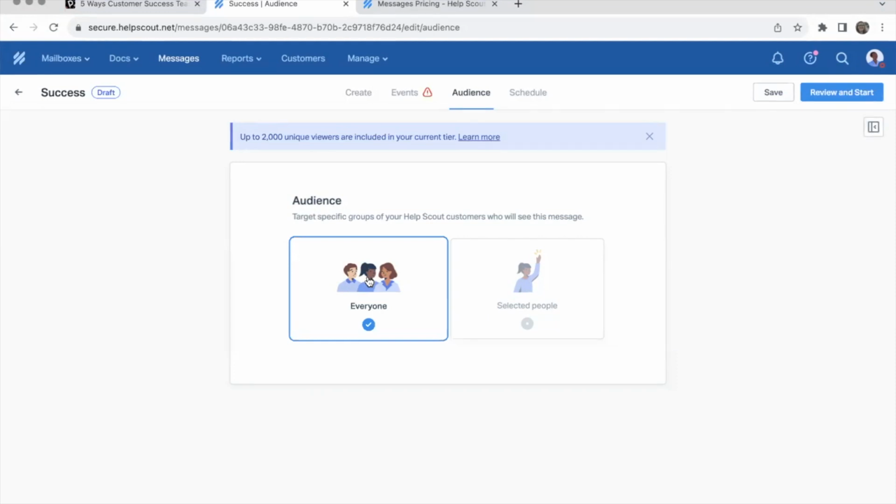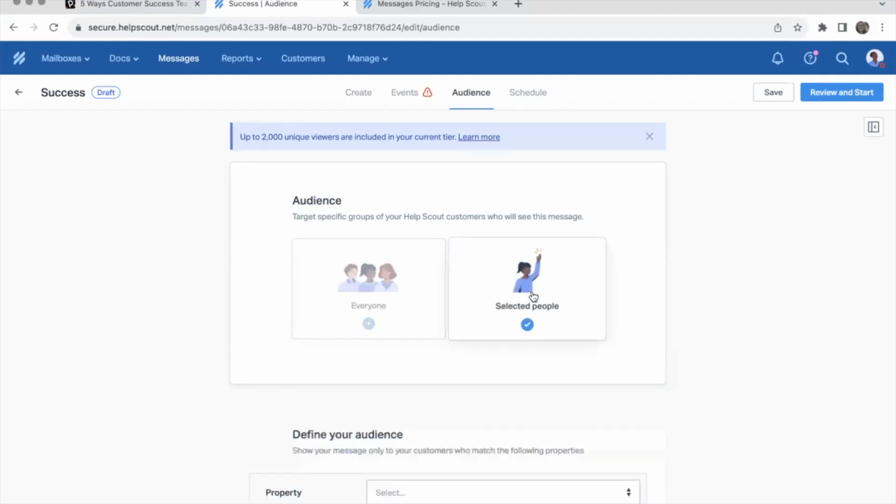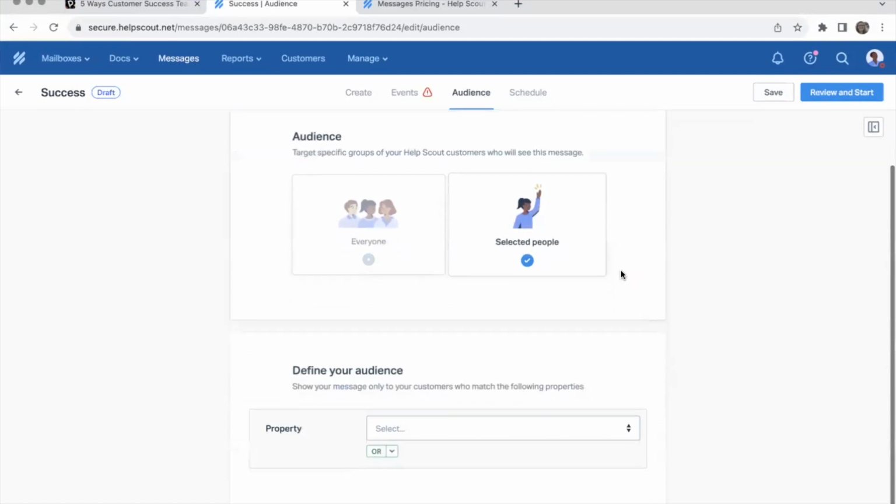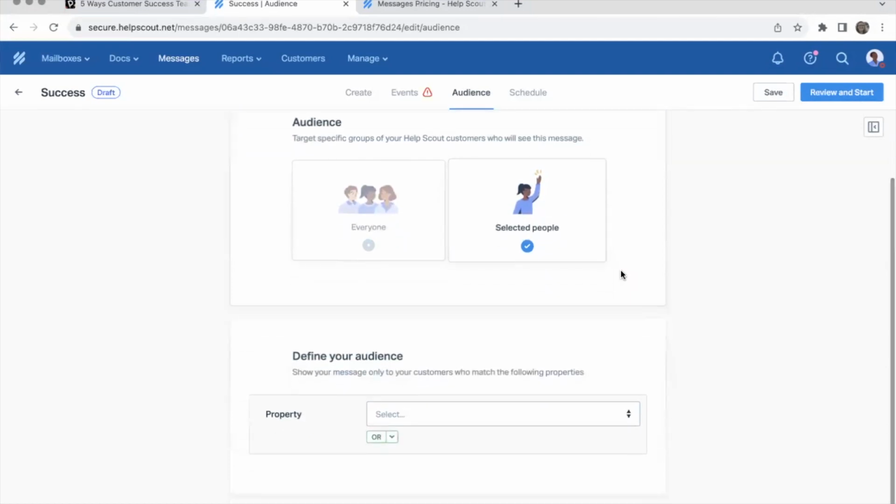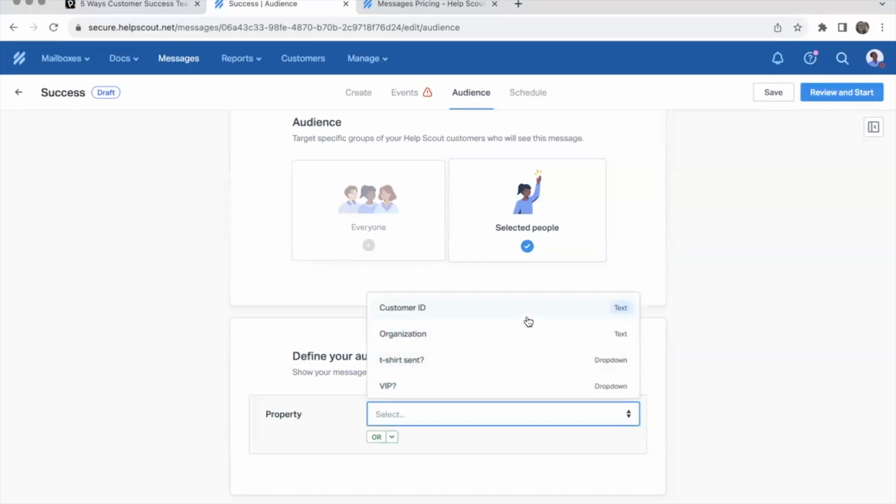So for the most part, everyone is who you would want your message to go to, and that would basically be any person visiting your website or your app. The message will display to them. But you can do select people, and this ties into our customer properties feature, which allows you to set really specific information about someone. So I don't know what I even have set up here in my demo account. Okay, customer ID is a perfect one.